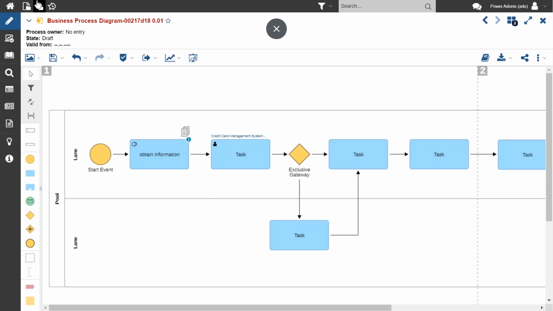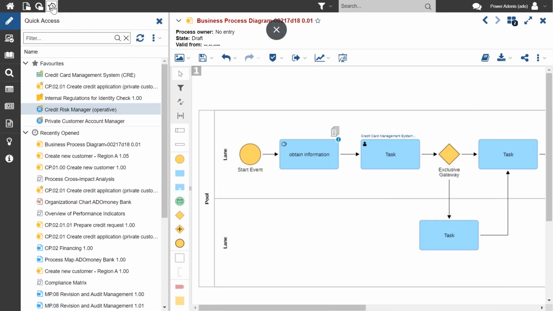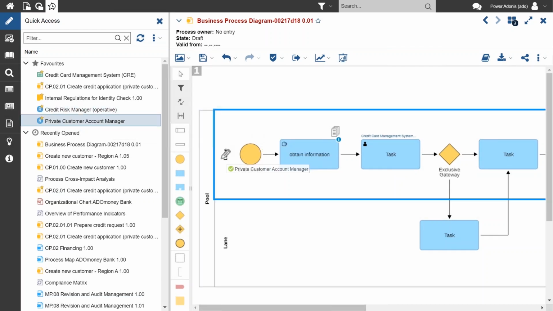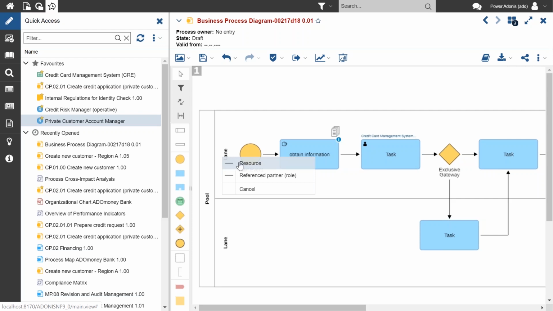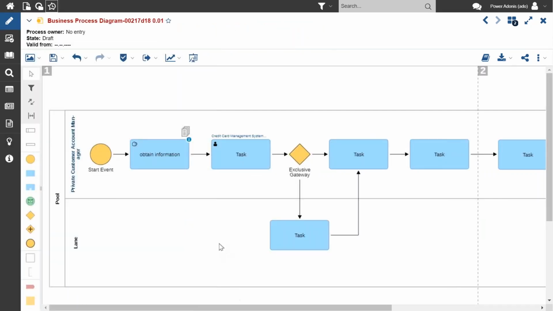So from here, what that means is obviously drag and drop also would work for a lane. And in this case, what I'm going to do is I'm going to assign a new individual to this particular lane. And so I'm going to go ahead and do that. So again, dragging and dropping onto the lane, we see we can highlight, for example, in this case, a resource. Right away, the name of the lane changes.